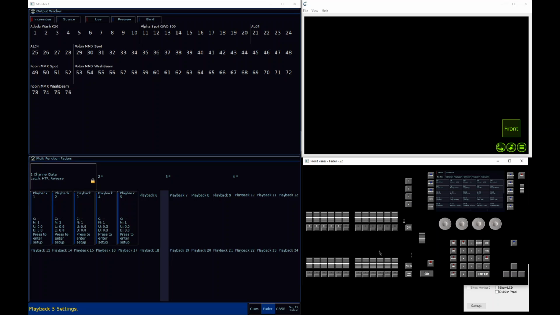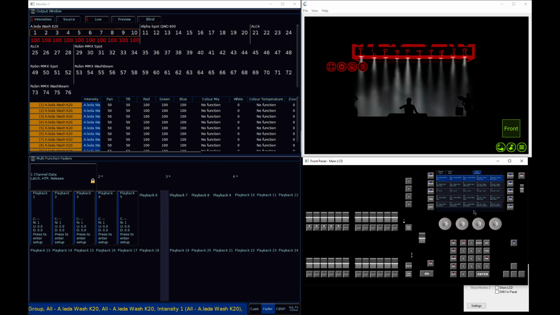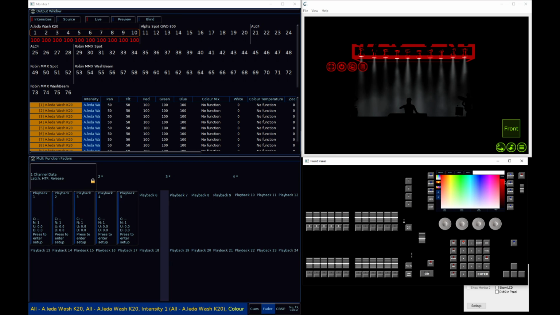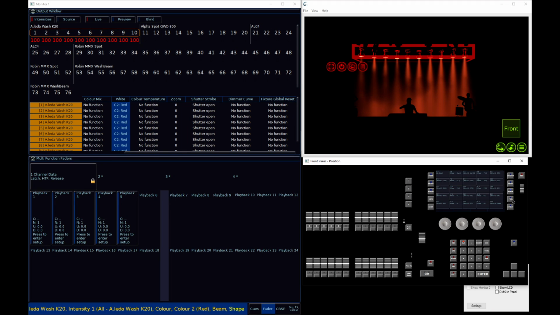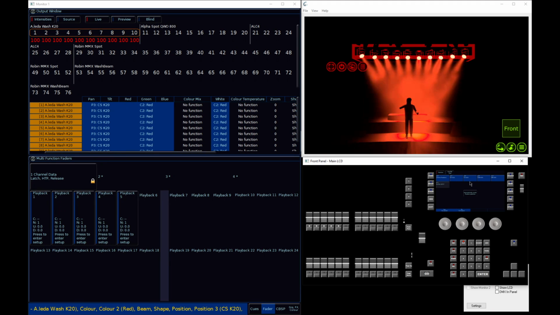Now for intensity, as I mentioned, it will by default, and as we saw, mix HTP. For attributes, it will be LTP, latest takes precedence. So let's just do a really quick example. Again, I'm going to go to my groups, double click those fixtures we've been using, quite useful to show us what we're up to. I'm going to put them in a red, and I'm going to put them in a centre stage position. That'll do.